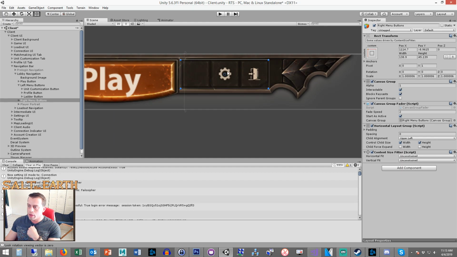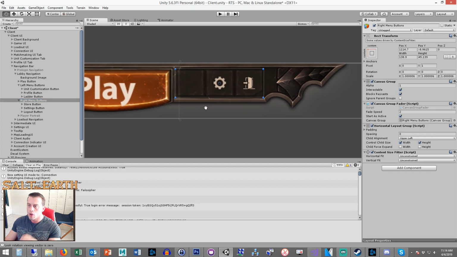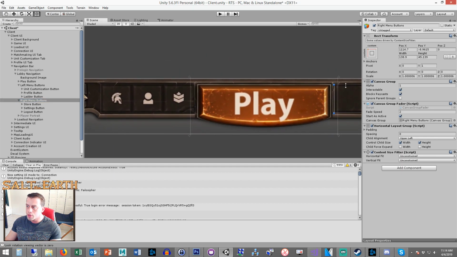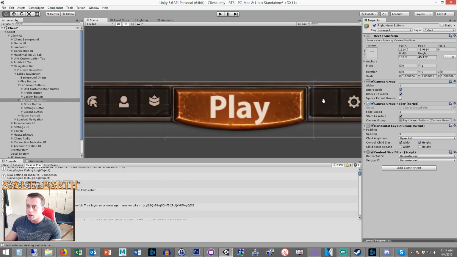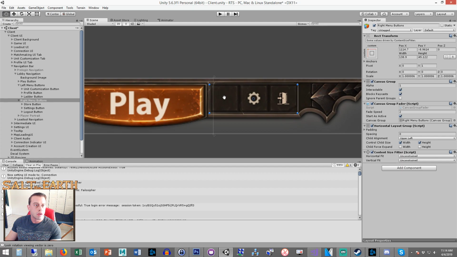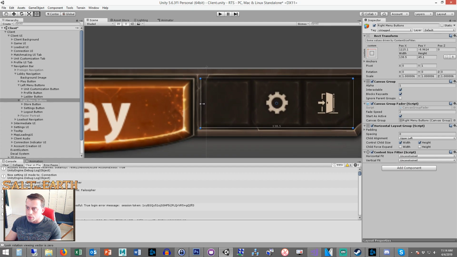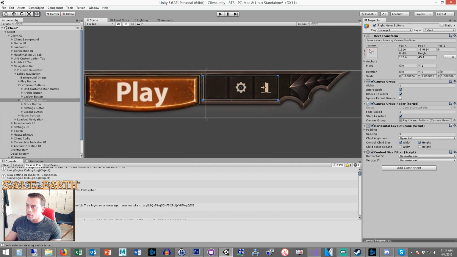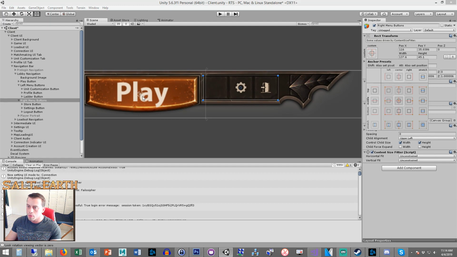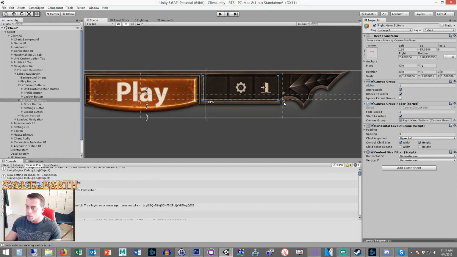So this is our logout button, this is our settings button, and then, okay, let's set our anchors for this. That's the same height. Okay. I think we need to move this over just a tiny bit. Yeah, okay. Let's set our anchors for this. Where are our anchors? Okay, that's 1 and 2.